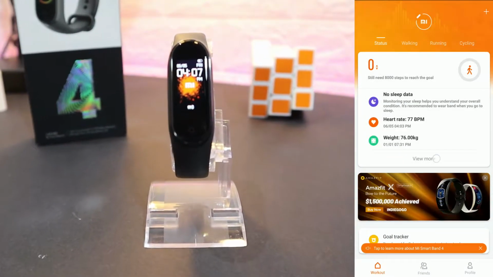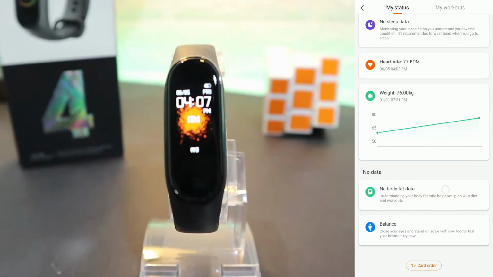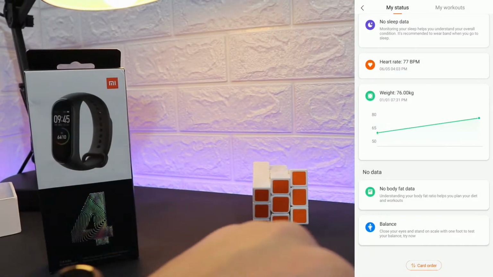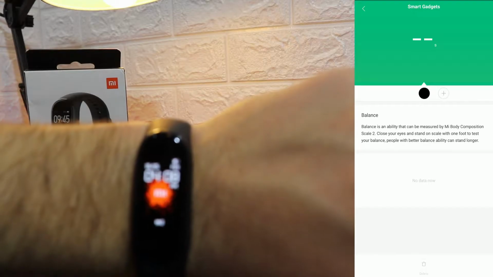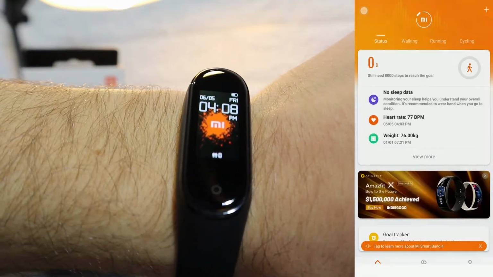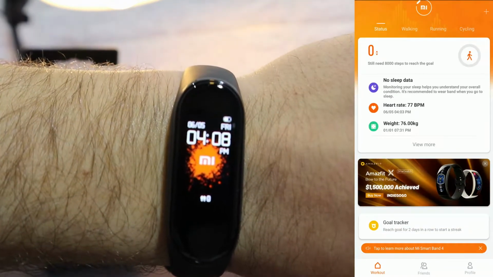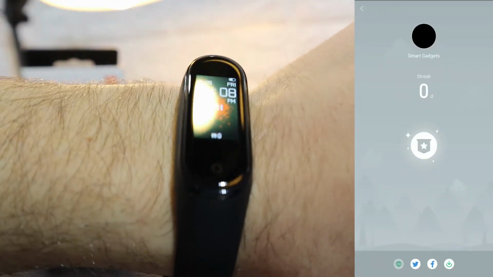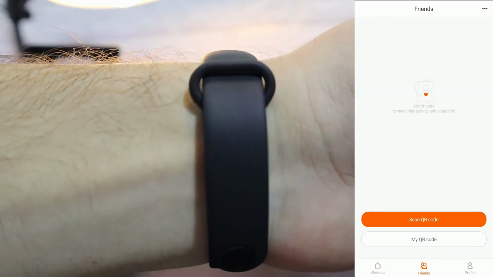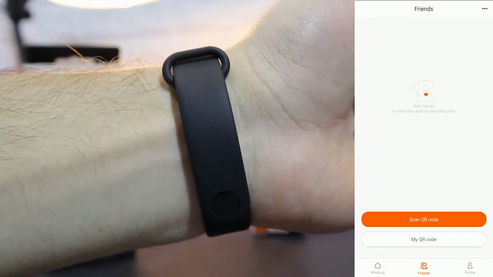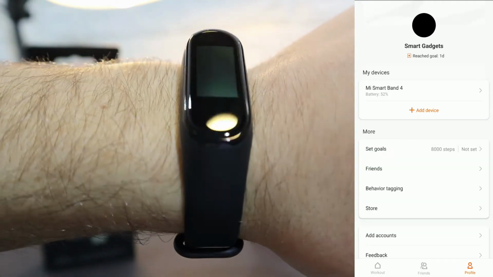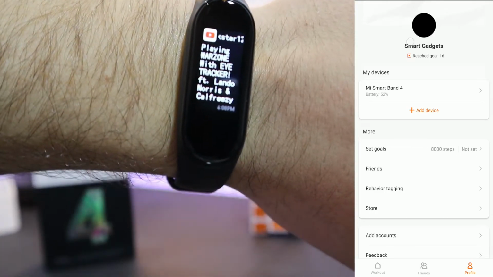Personally, I like when I can see all the data that I've been through throughout the week. You can see we have body fat and we have other things like balance, my workout, my status. These are just a few options that we get in this app. This is the goal tracker, and that is the first page. In the second page we have friends. As you can see, you can add any friends that have the same app as you. And in the third page we have profile.